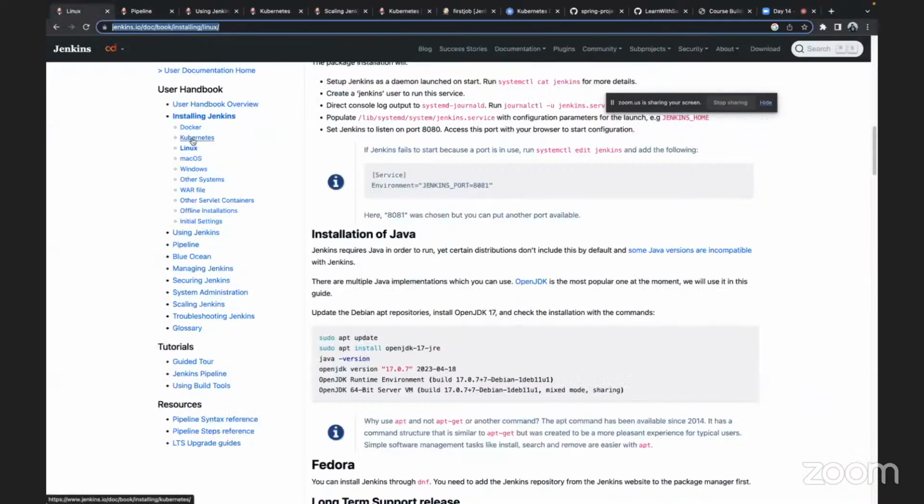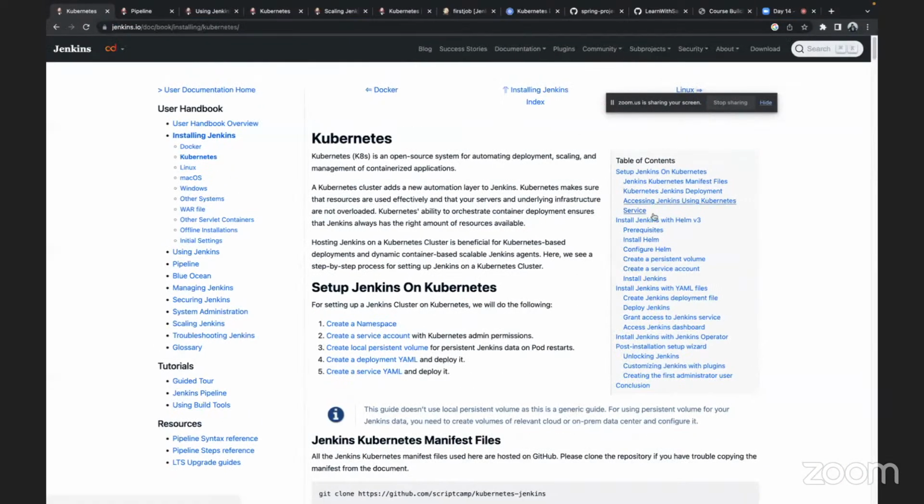Okay, so let's try to set up Jenkins on Kubernetes. Kubernetes, as you know, is an open source system for automating deployment, scaling, and management of containerized applications. So we are going to use Kubernetes to set up our Jenkins. If we went with Linux, we would need to have a Linux machine, or a macOS machine. That is also possible, but since we are into CKD, I also wanted to cover the Kubernetes based setup. So we will also get a bit of revision.